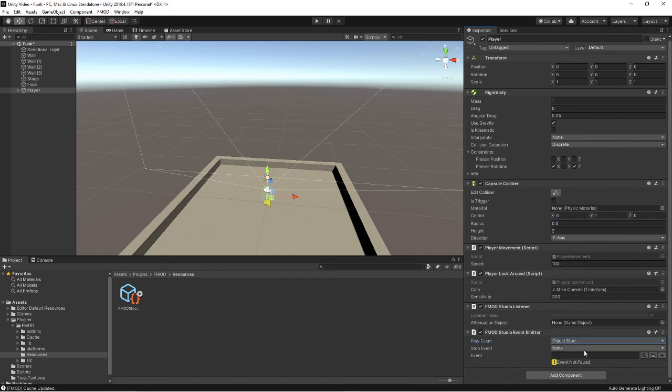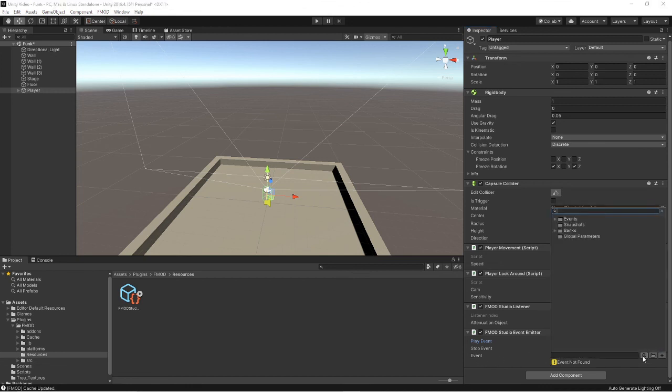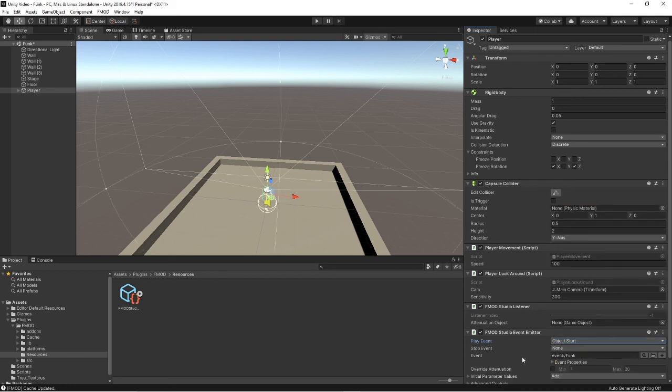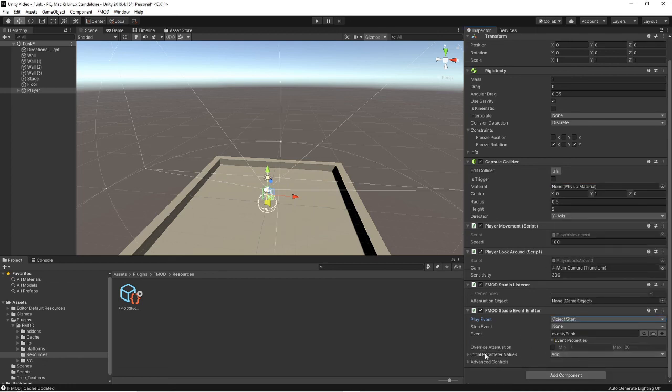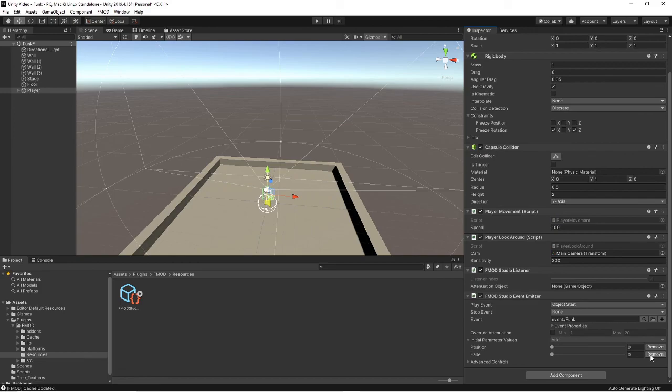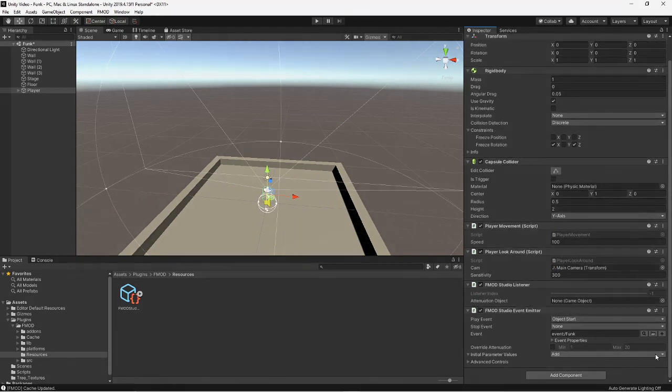Then we need to link it to our FMOD event. In Event, click on the Search button and navigate to the event you wish to play. If you would like to have specific initial values assigned to the FMOD parameters, under Initial Parameter Values, select the drop-down and add the parameters you wish to modify. You should now have working audio. Test it out.